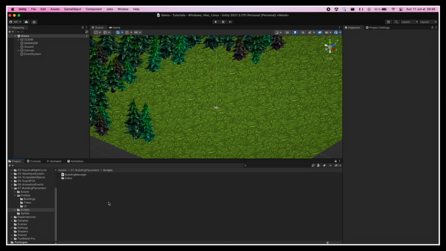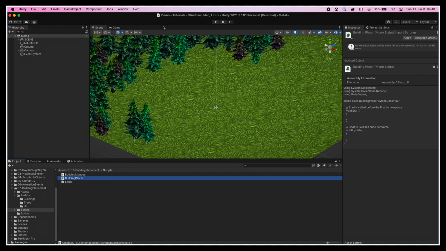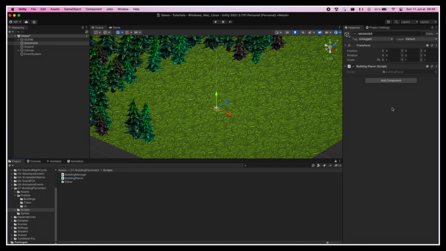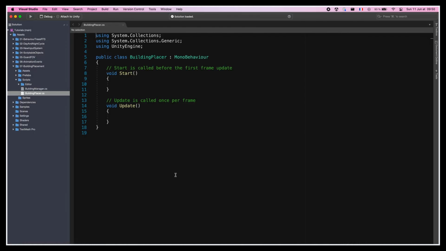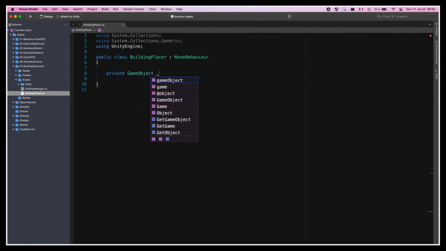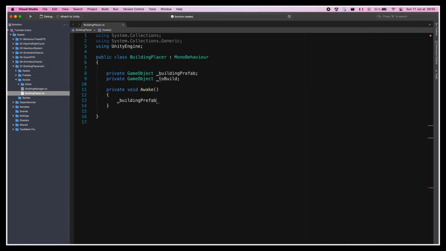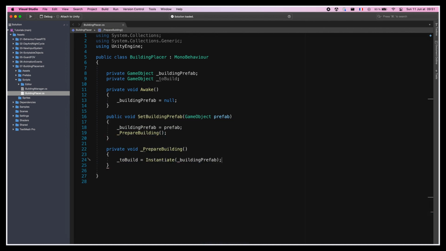Okay, so first things first, let's create a new C# script in our project called BuildingPlacer and put it on an empty game object in the scene. In this script, we'll create two variables for the reference building prefab and the phantom building to place. We'll also say that the prefab is null when the scene first starts. Then we'll make a public void function to set the prefab, and we'll instantiate the phantom building.